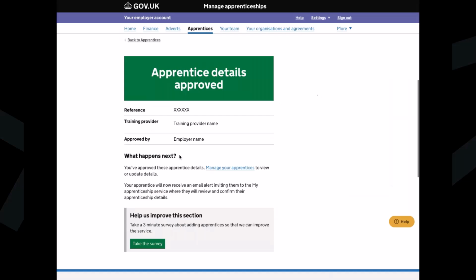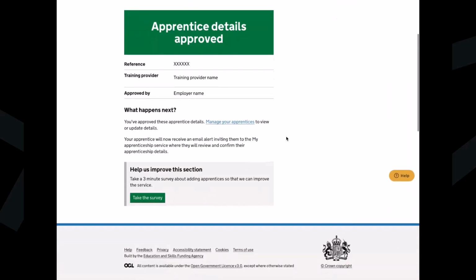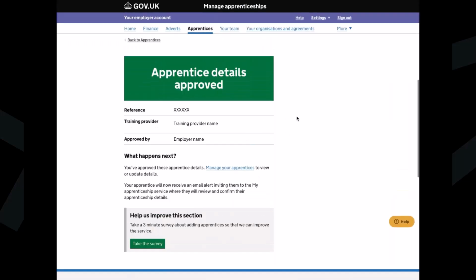It lets them know that they can view the learner within the Manage Apprentices section of their account. And then it just also confirms that the apprentice will receive the email alert inviting them to the My Apprenticeship Service, where they'll be able to review and confirm their details. So that's the full flow for the current process. I'll hand back over to you, Perdip.